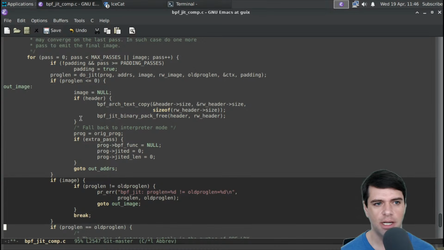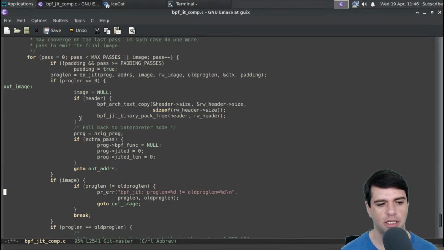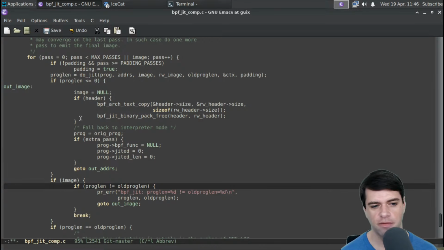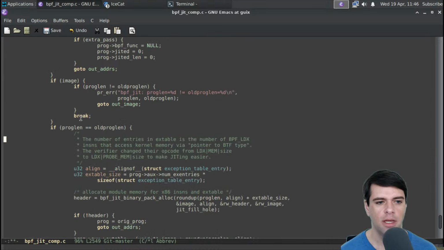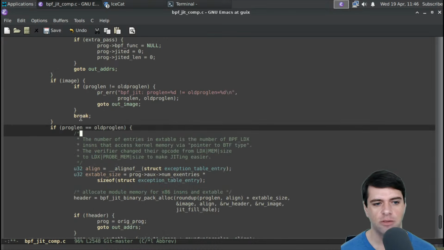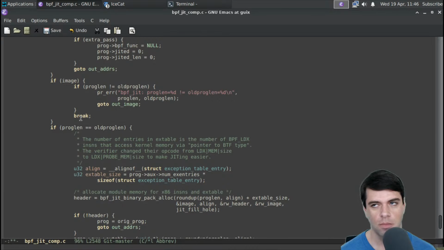If image, I'm not sure what's in the image variable, but if image is, I guess, non-zero, then we check whether program length is different from old program length, which I guess is an error. Otherwise we break. And if the program length is equal to the old program length, this is, I guess, the case where we've converged.